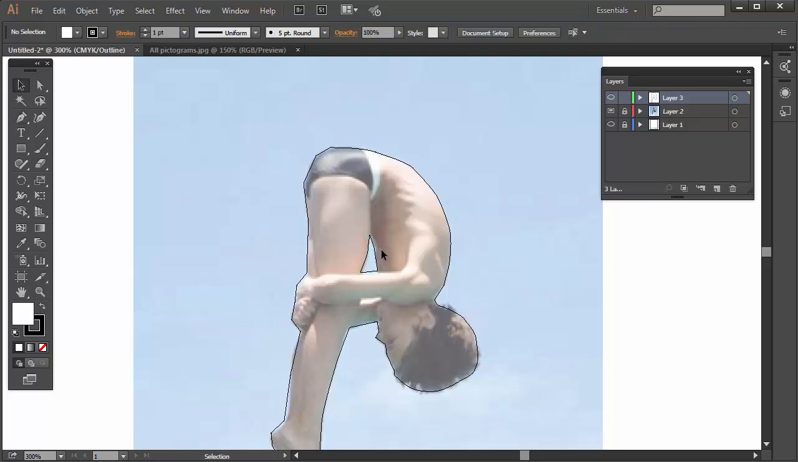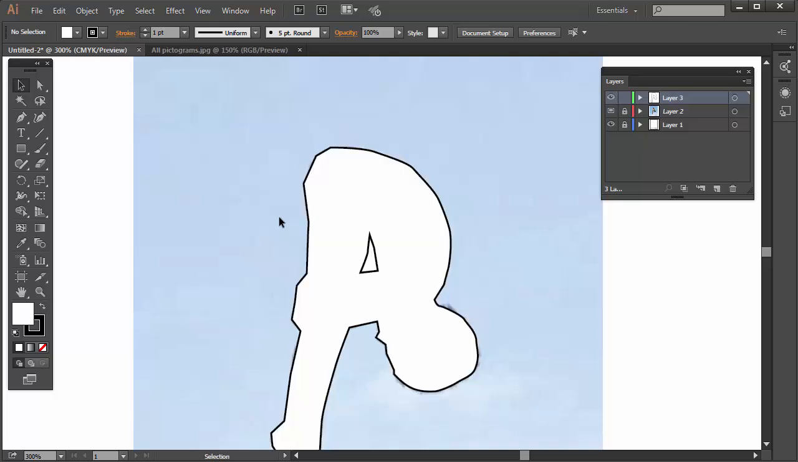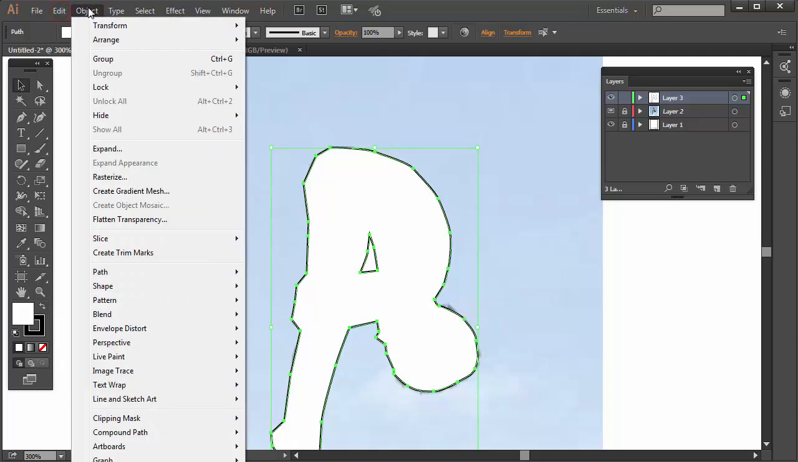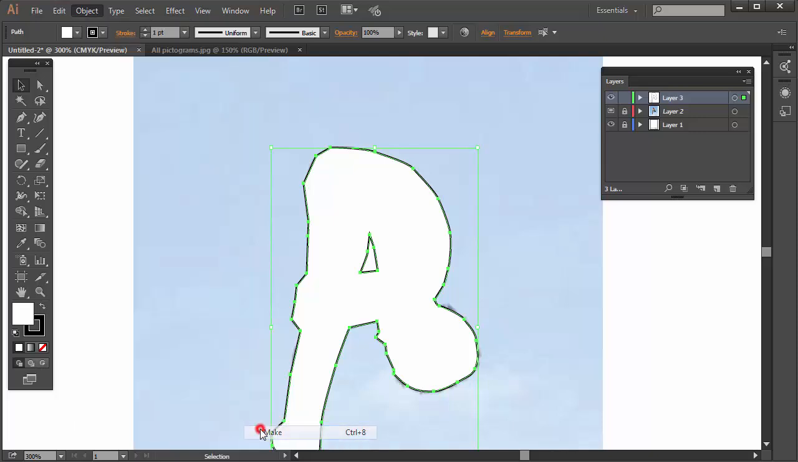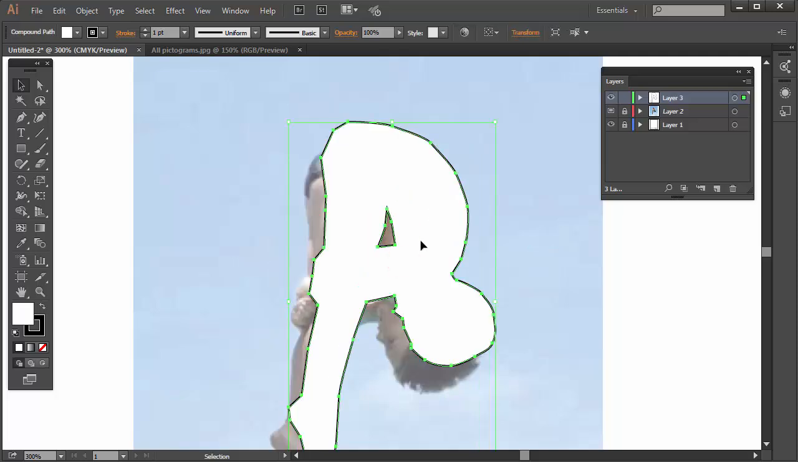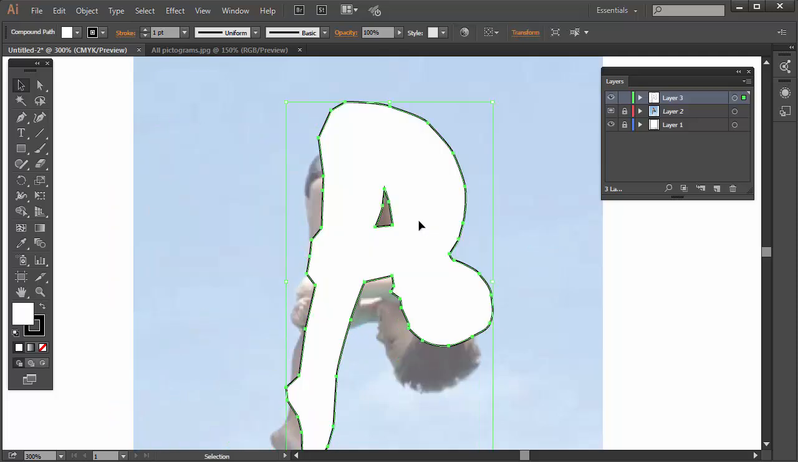Okay? What we want to do is cut a hole through the swimmer. Okay? So what that means is this. I'm going to select both shapes and then go to Object, Compound Path, Make. So what that did was it cut a hole through that, and I'm able to see the sky in the background, for example. And that's how you do that.